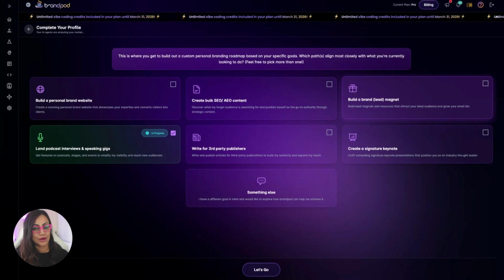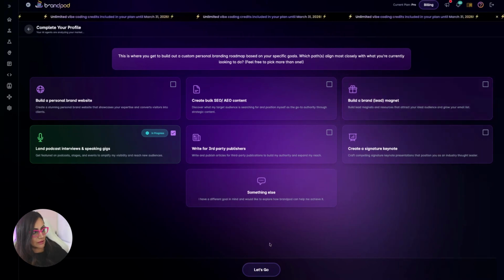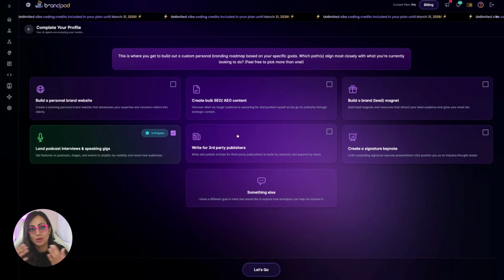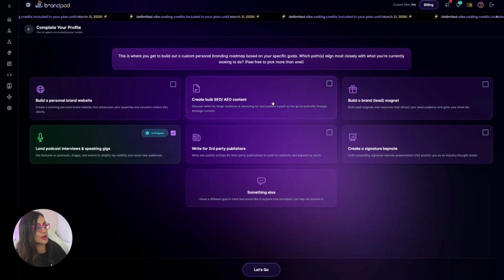So once you run your agents for the very first time, you're actually going to see a screen that looks like this. This is where you get to pick what your personal goals are with your personal brand right now. For some of you, it might just be that you want to build a personal brand website so you can link that in some of the work that you're already doing, or that you want to start creating better content that attracts your ideal audience.